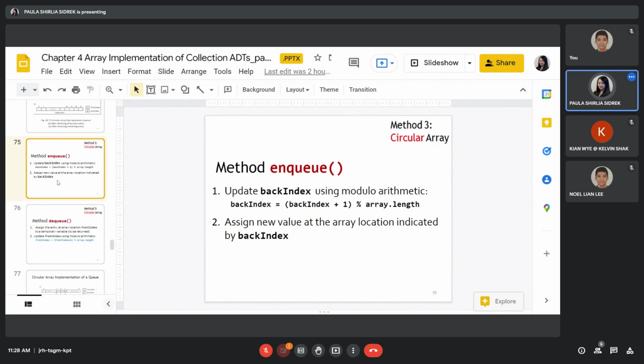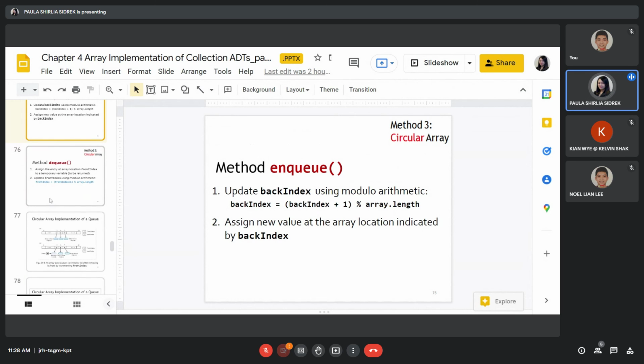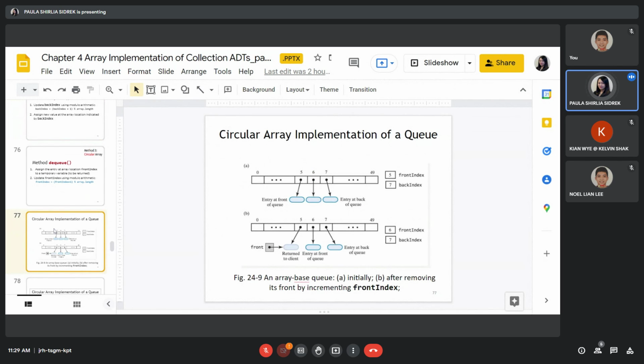Method NQ. Basically, update back index using modular arithmetic. Okay, and then assign value to the array location indicated at the back index. If I were to just talk about this by words, it is not really showing much understanding. I will find a video where you can actually see the illustration on this, which I will continue later at 2 p.m.